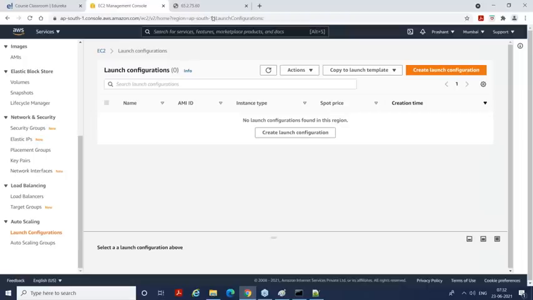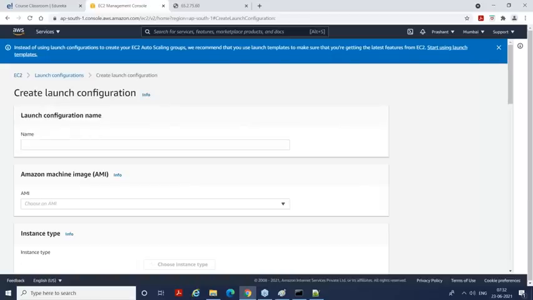Everyone, are we clear? So let us quickly say create launch configuration. As part of create launch configuration, you are telling AWS that, hey boss, if you want to automatically scale my infrastructure, then use this configuration to launch a new machine. So I say create launch configuration.